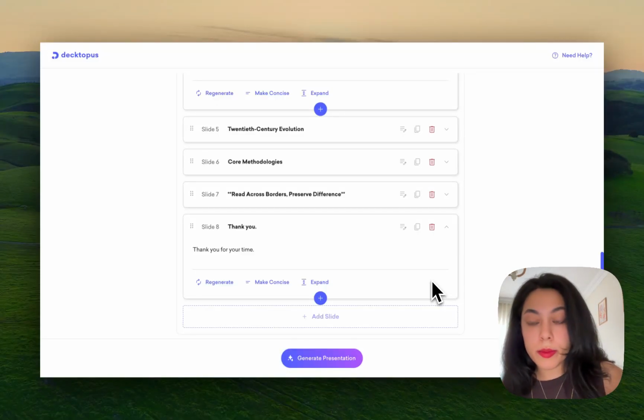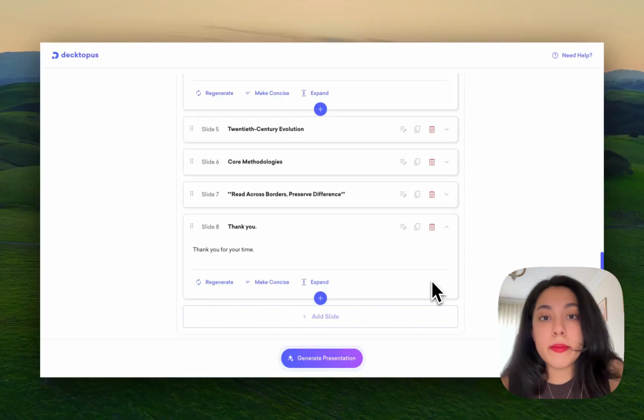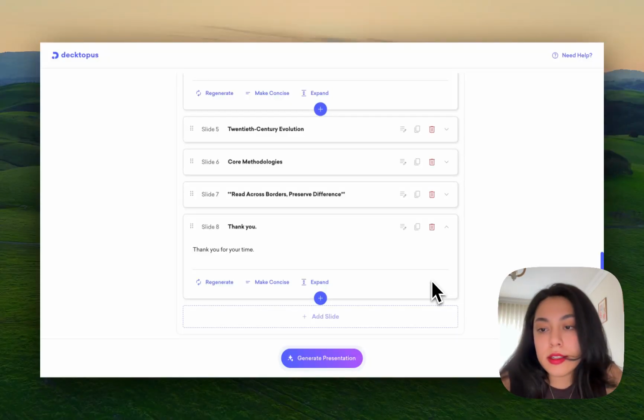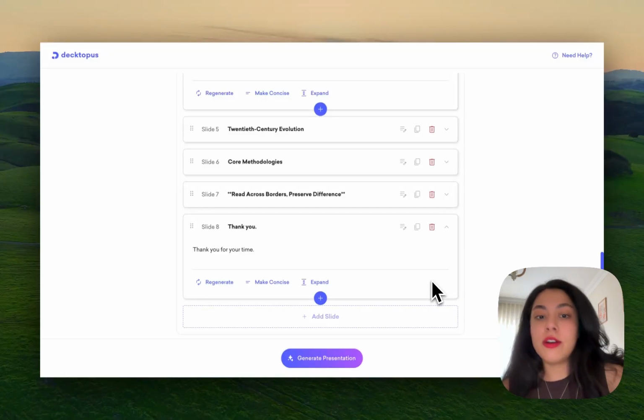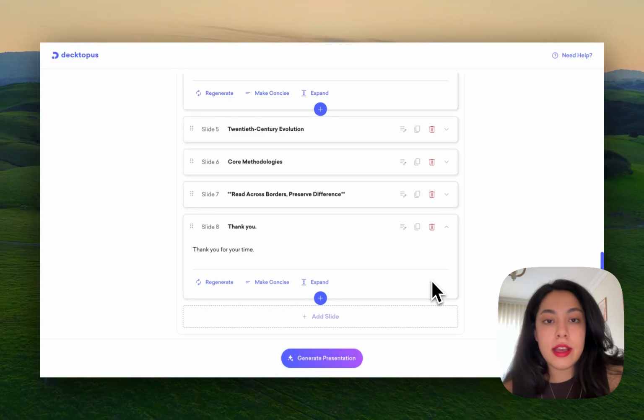It's also an important part because after the presentation has been made, you can of course make edits, changes, but it's gonna cost you some credits. So I recommend you doing the edits on the outline so you will save your credits.